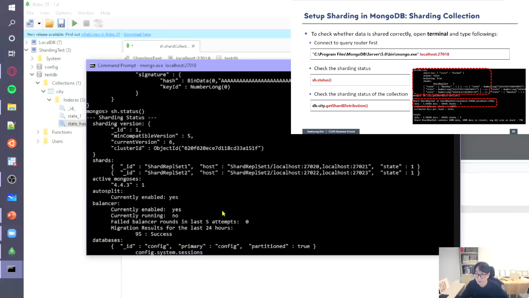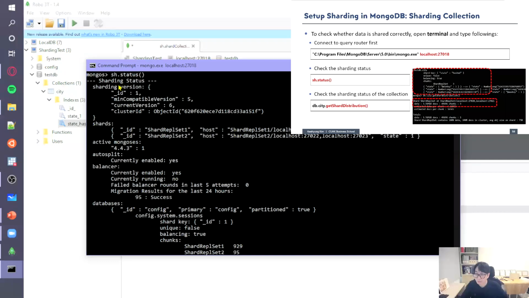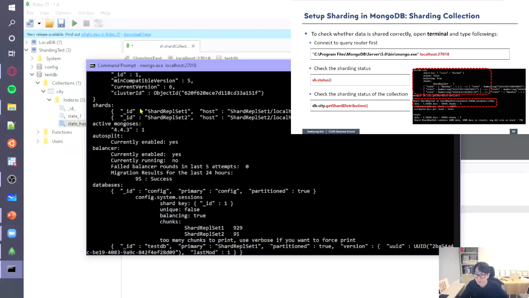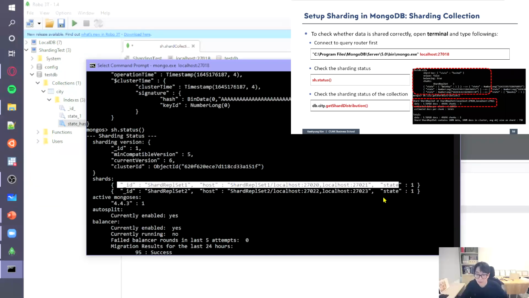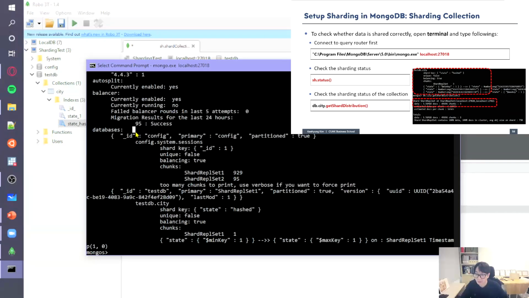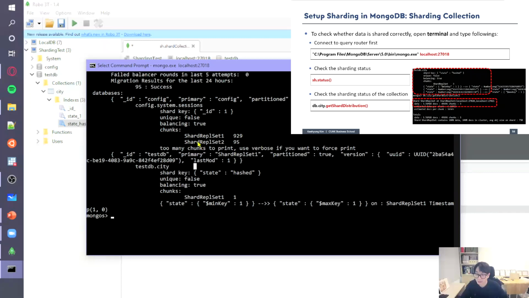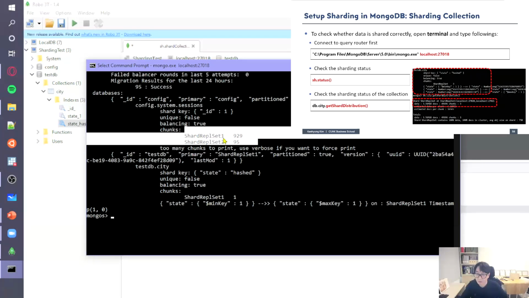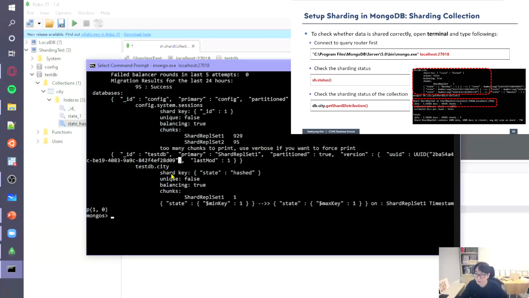Basically, it says that there are 2 shards here. One here, another here, which we set. And there's a configuration server database. It has some information about the shard. And then currently we have testdb.cd, the CD collection. And the shard key used is the state field.